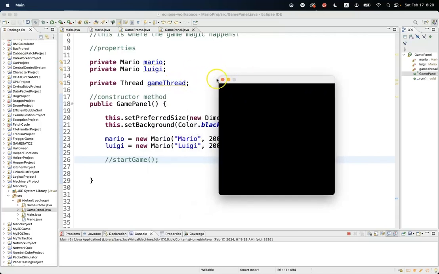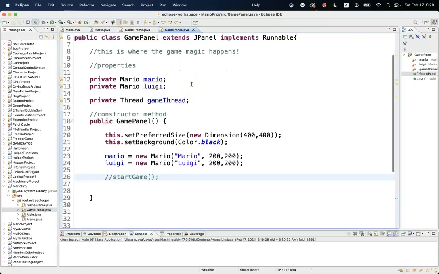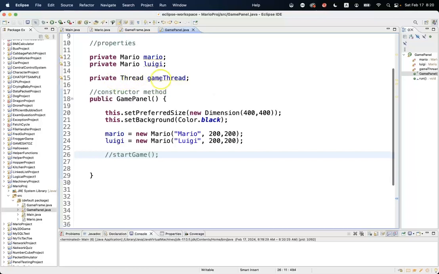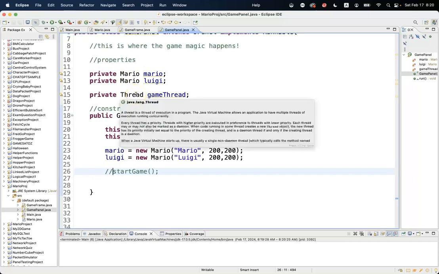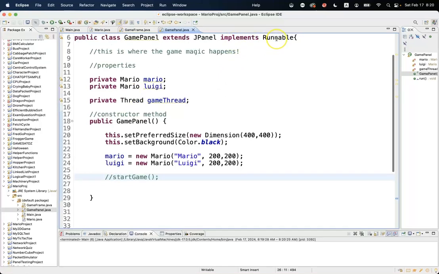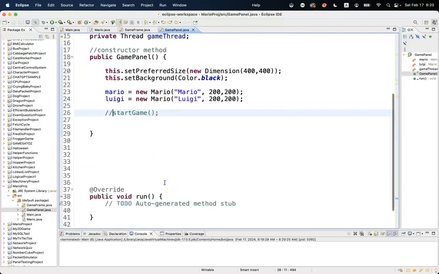So we're currently designing, let's just close this, our game panel. In our game, we're going to have two Mario objects, and we're going to be using a thread to help us control the game. That's really the purpose of this thread. As I said in the first video, if we want to use a thread, we need to implement the runnable class, and that forces us, like a contract, to implement the run method. We'll be looking at that in this video.